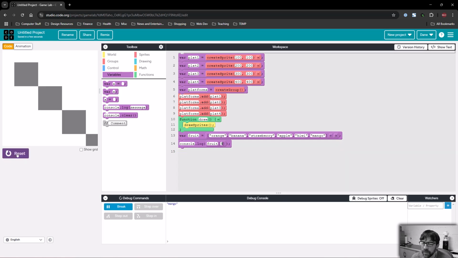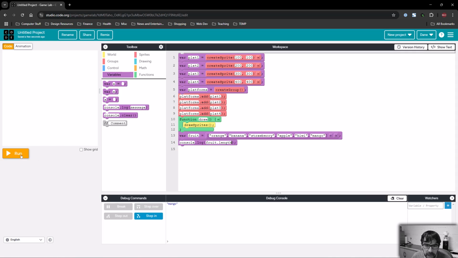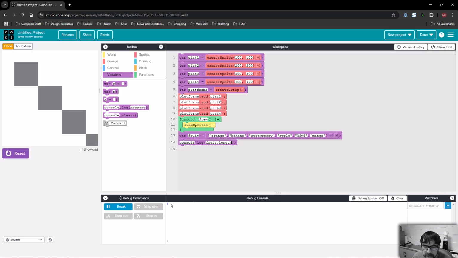But what if I don't know the length of the array? Or what if the array is going to change in length over time? This is where things are a tiny bit trickier, but there's a way we can do this. I'm going to take out this real quick, and instead of logging one of these items, I'm going to log fruit.length. And that's going to give me a 6 because there are 6 items in the array. There's 1, 2, 3, 4, 5, 6.